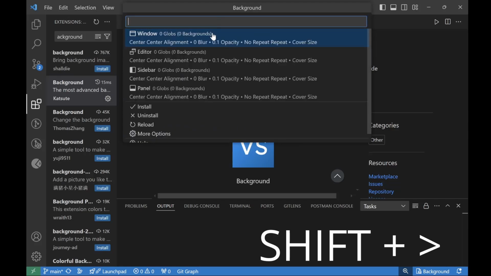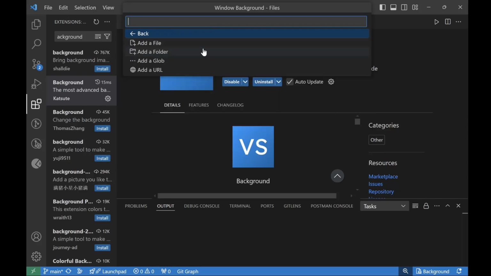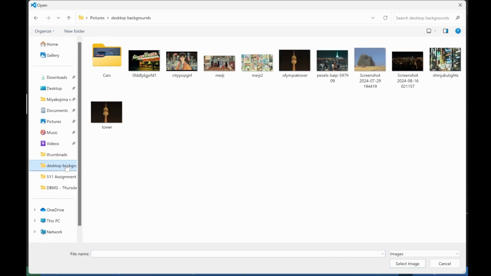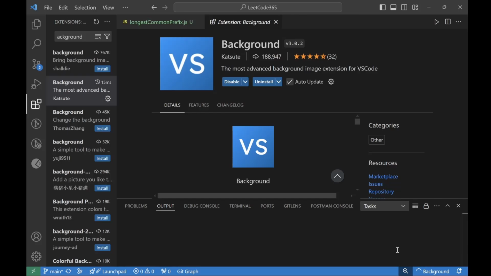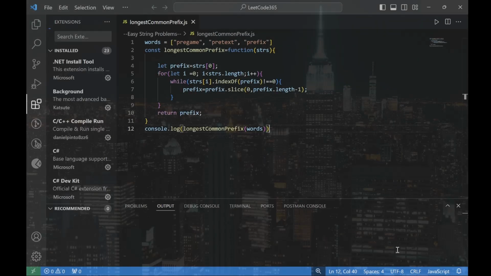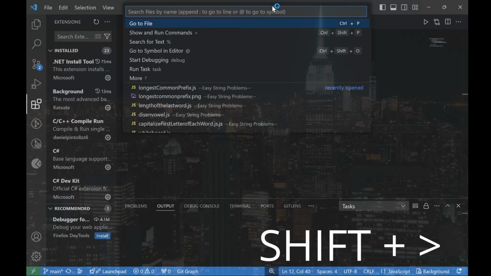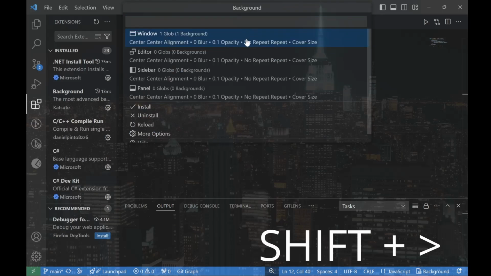Background Configuration, click on Window, click on File, add a file, choose a file. Here's a pop-up message, install and reload. Now go here, back to search, shift greater than, background configuration.